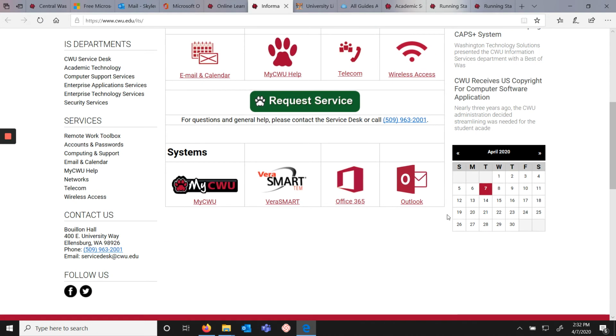If you need more real-time help, you can contact them by phone at 509-963-2001 and by email at servicedesk@cwu.edu. The Information Services Department is available while the quarter is in session, Monday through Thursday from 5 a.m. till 8 p.m. and on Fridays from 7 a.m. to 5 p.m. They are closed on the weekends.